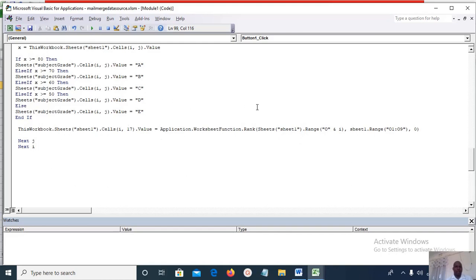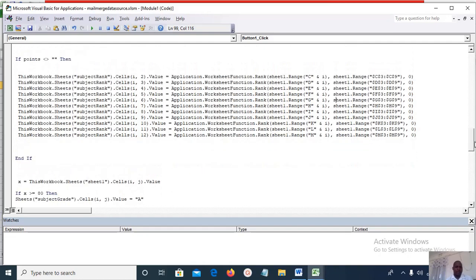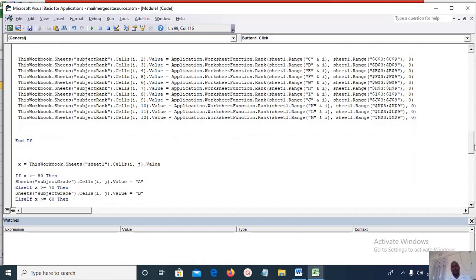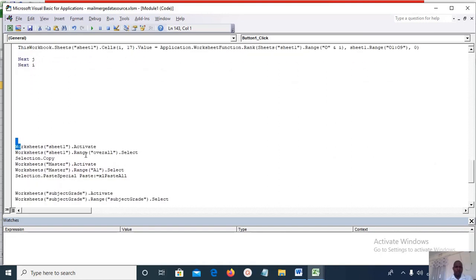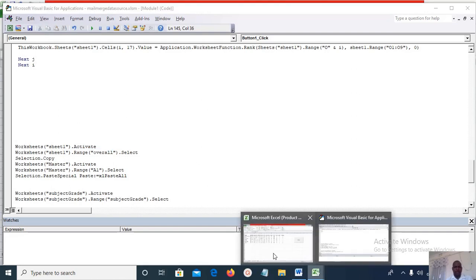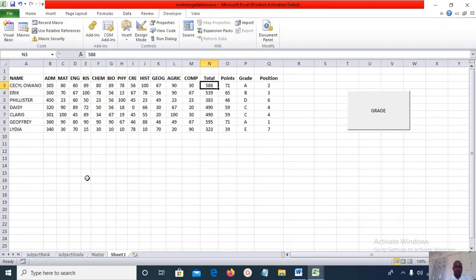Actually this is going to give a grade to the student. So that is all. You can see at the end we activate sheet 1, and then we copy, we named the range overall. If you can check here, we have a named range in sheet 1.